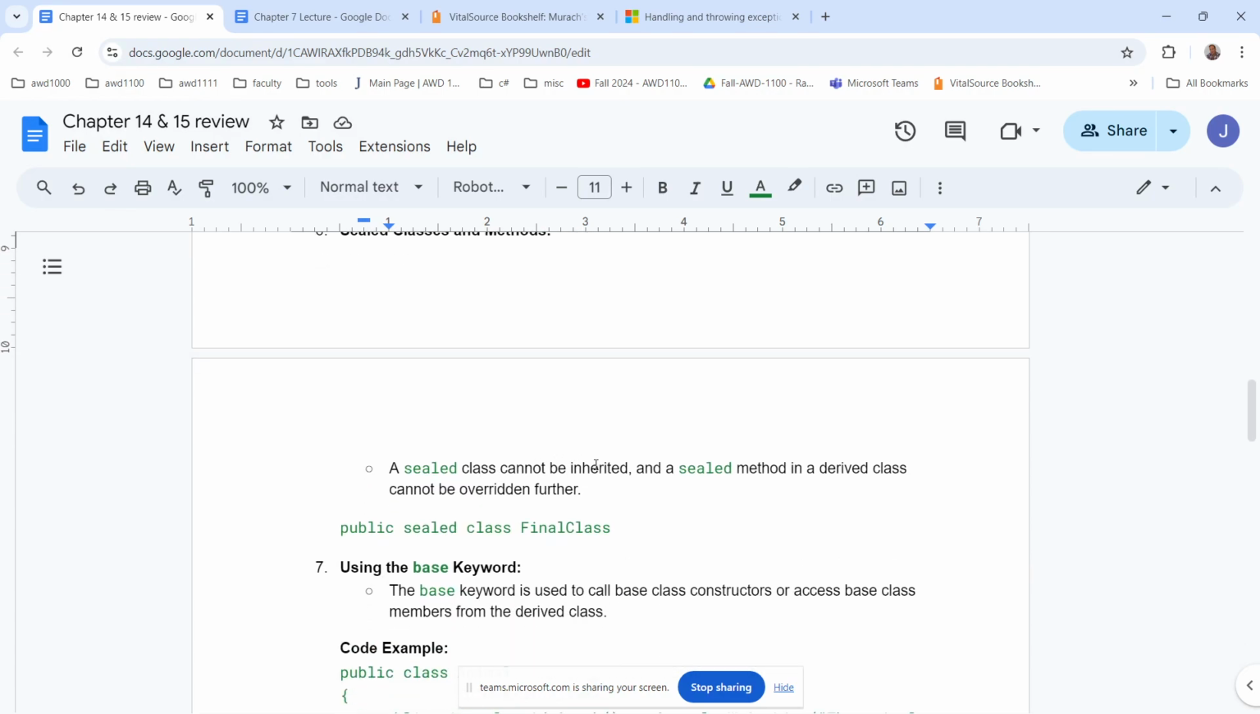Sealed class cannot be inherited. So when you put this word sealed, this avoids things from being inherited. Now there are certain classes that are very important, like maybe some functions to do with math, where you don't want certain classes being inherited and overriding certain things in those classes. So you can mark that you want to lock that down. So you use that sealed keyword to lock that down. Okay.